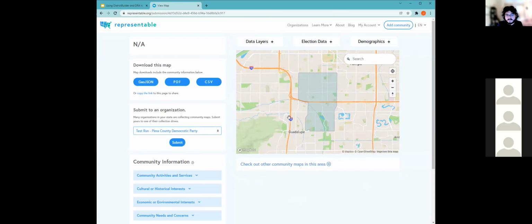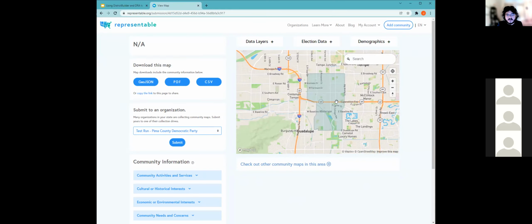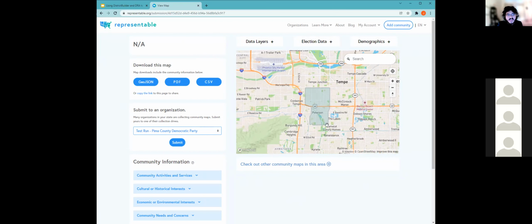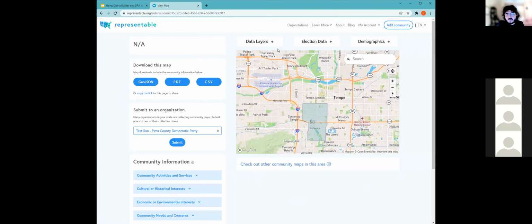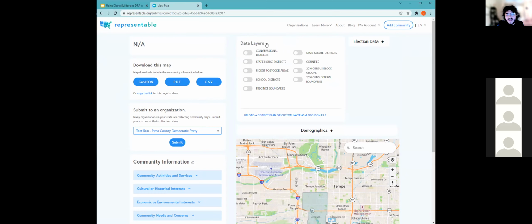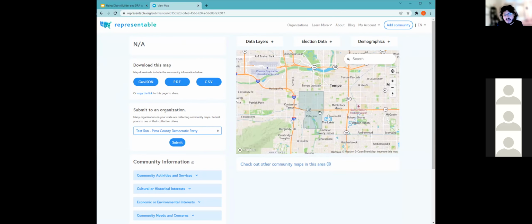So for example, you'll have the COI here in Arizona as an example, and you'll notice that you can actually download the map as a GeoJSON, as a PDF, and as a CSV. Something I didn't note before, you can actually look at different layers to see how it does any kind of splitting, as well as election data and demographics.